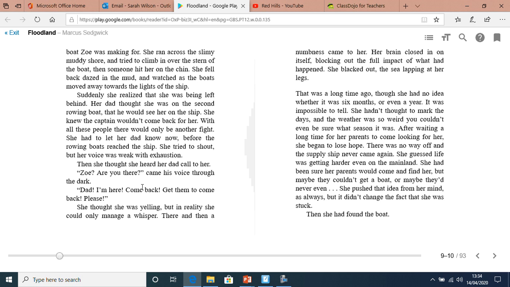Then she thought she heard her dad call to her. "Zoe, are you there?" came his voice through the dark. "Dad, I'm here. Come back. Get them to come back, please." She thought she was yelling, but in reality she could only manage a whisper.